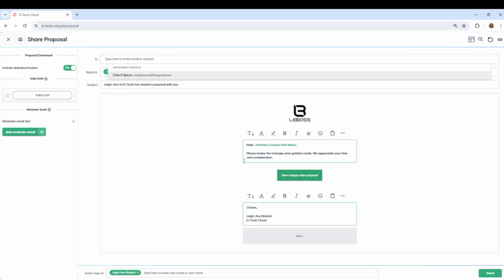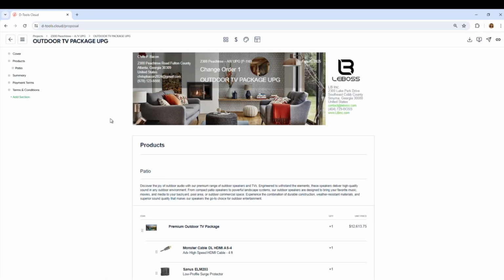As soon as Chris opens this, I'm going to get an email notification. Same thing when he decides to accept and sign. I also have my DTools Payments feature enabled. So when I share this proposal with Chris, he can accept, sign, and pay me in full immediately. So let's actually put this proposal in present mode to view exactly what Chris would see when he opens it.